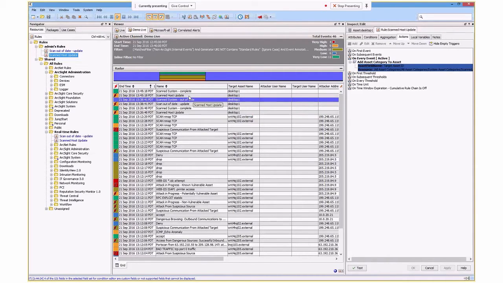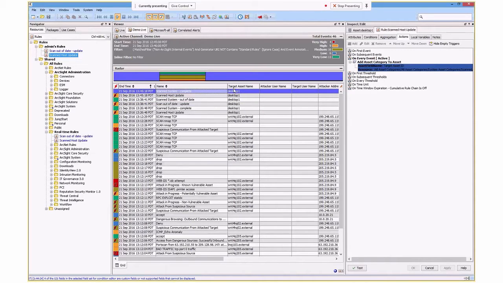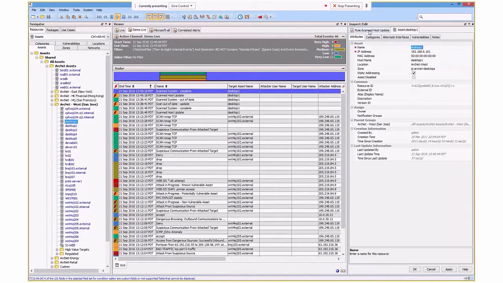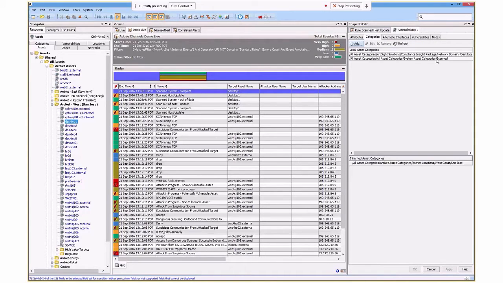So there we go. We can see the messages have come through. We can see the scanned system complete message, which refers to that particular asset name, and we can see that the rule has been triggered, scanned host update. That's exactly what we want it to do. Let me close that and go back to my asset briefly. Looking at the categories, it's now got that added asset category. So we can tag it with information, and we can do so dynamically based on the log data we're receiving.